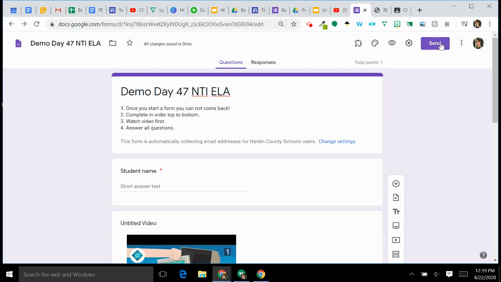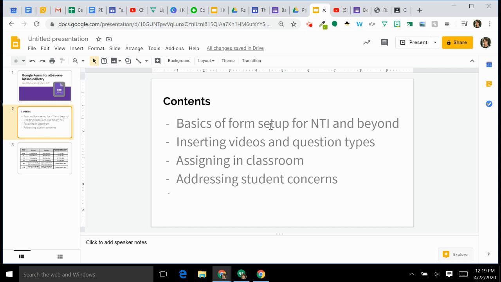So we can get it directly to them. That link can also go into Dojo or an email or Remind or whatever other system you're using right now, or we can put it into Classroom. Okay. So we talked about the basics of the setup for NTI and beyond. And that's just how to set up your form with question types and your video. That also applies to whether we're going to take a name or collect emails, and then how to send it to them through assigning in Classroom.